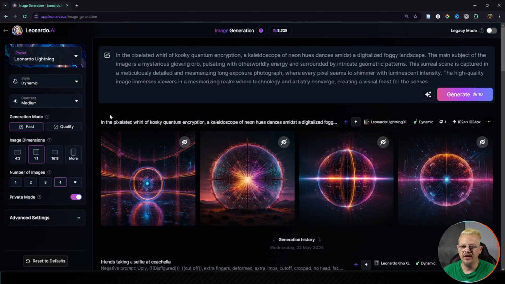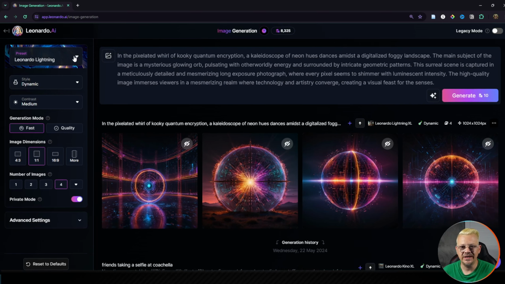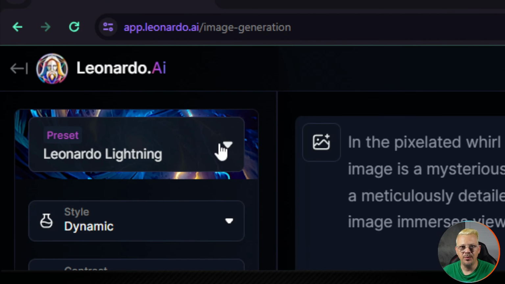No more do we have the different tabs here. We no longer have the image generation history tab and the image guidance tab. Those are all gone. So a little bit more simplified in that respect. Now, instead of the model being right underneath the prompt box, it's now included over here in this left menu. The left top is now called preset.